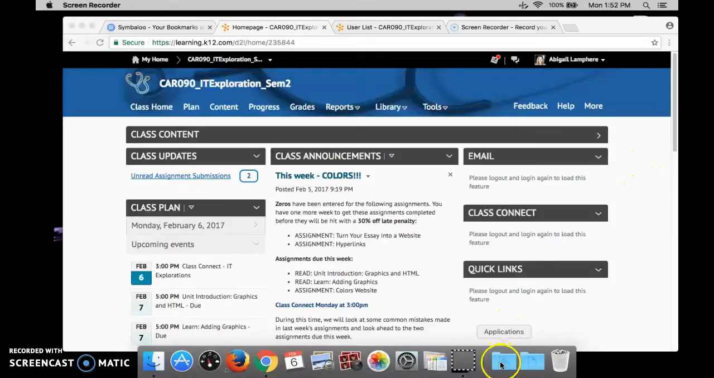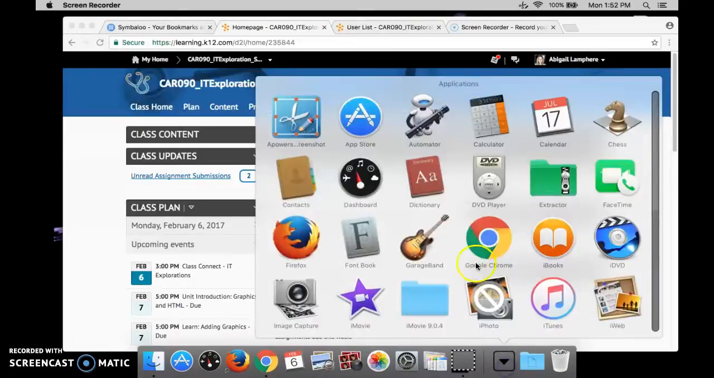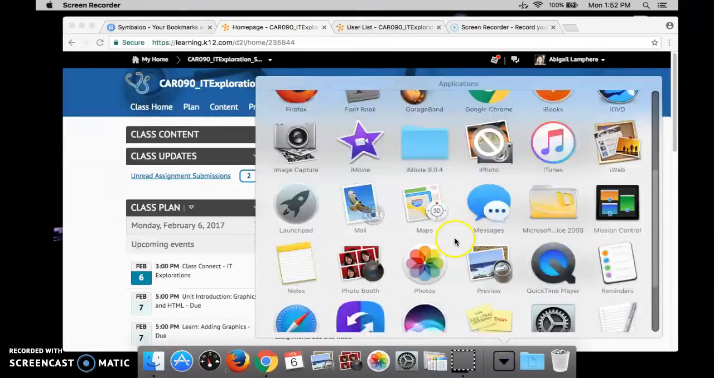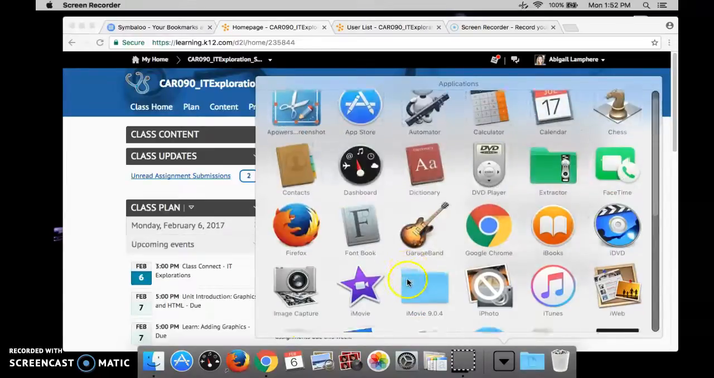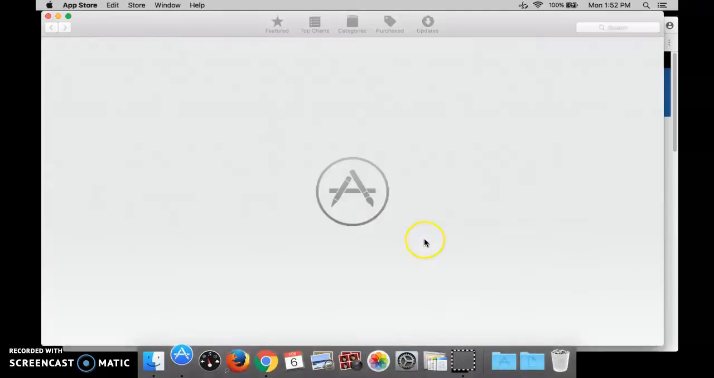Lamphere, and for the remainder of this course you are going to need a program called Text Wrangler. You might have it already installed on your computer. If you do, it's an application that looks like this. If you don't, we're going to have to download it from the App Store.